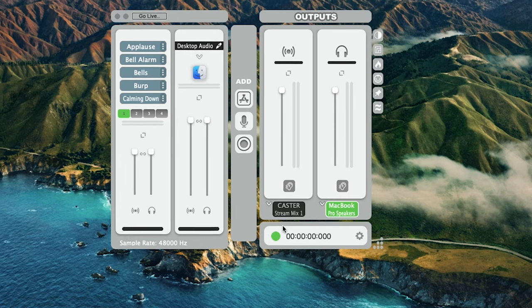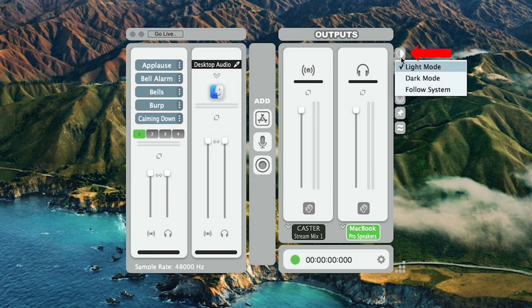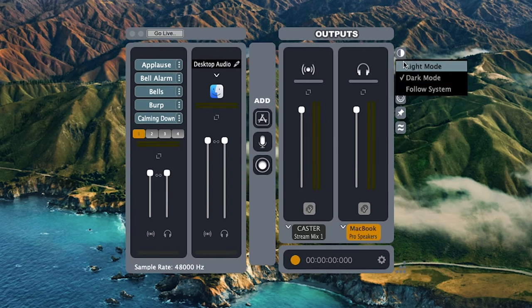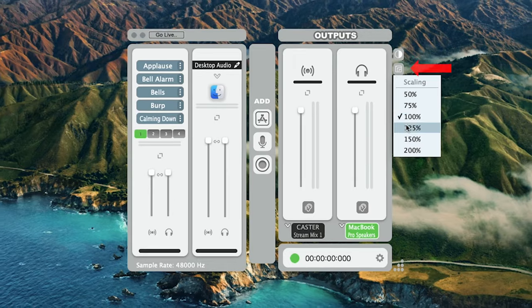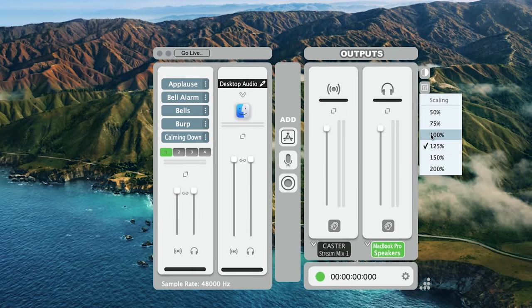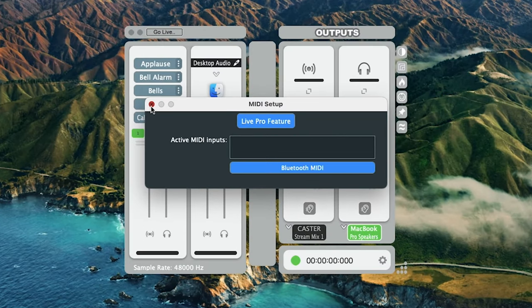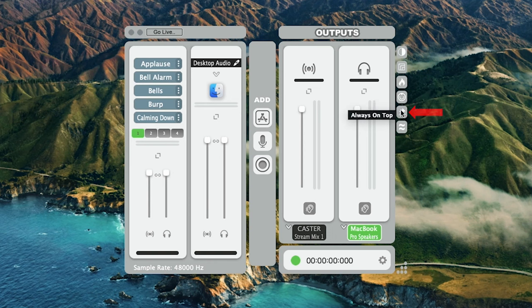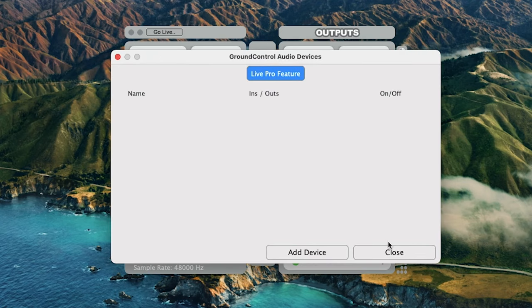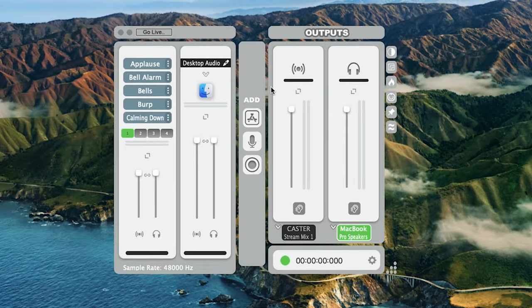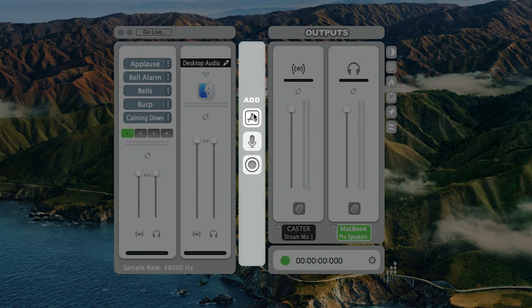Over here on the right, this will change the visual mode from dark to light. Then you can actually adjust the scale of the application right here. Below there, we have a hotkey feature, which is included in the paid version. We have a MIDI setup, which is also included in the paid version. Below that, we have a pin feature, which will pin Caster to the top of the screen so that it doesn't disappear when you open up other applications. And below that, we have ground control audio, which is another pro feature here in the center. These are pro features as well. And when I say pro features, I mean they're not included in the free version.